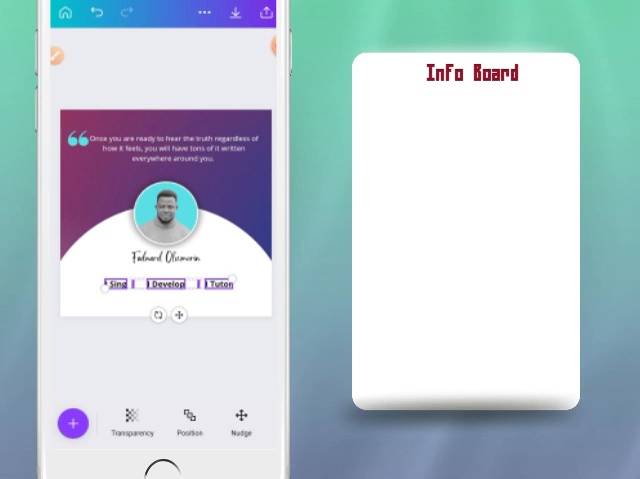So the next thing you want to do is to just group them together. Now by grouping them together, you want to be able to move all of them at once, such that you can take it closer to the name and something like that. Then position it the way you just want.